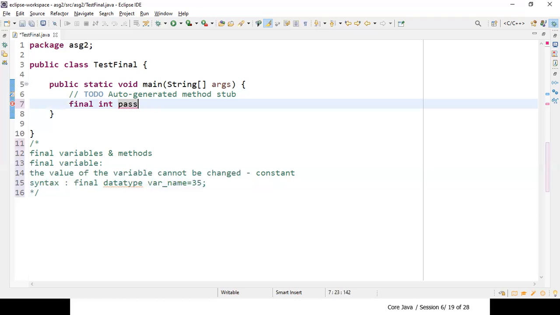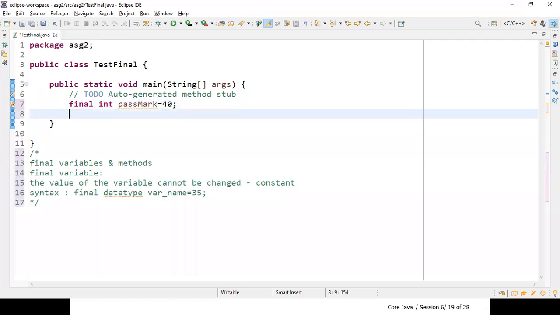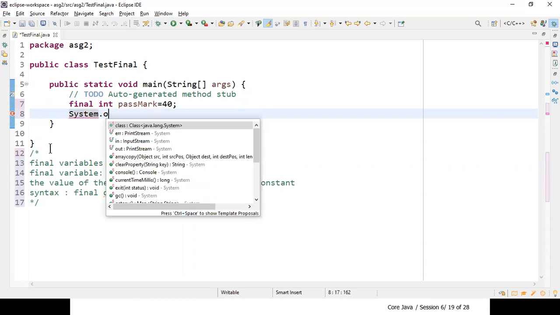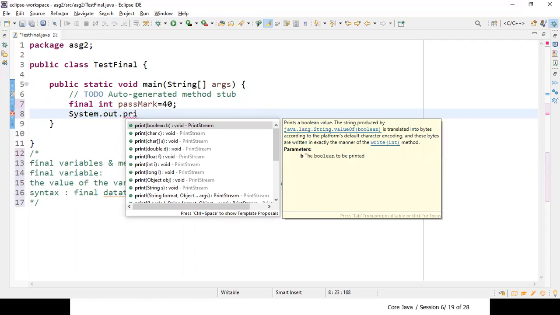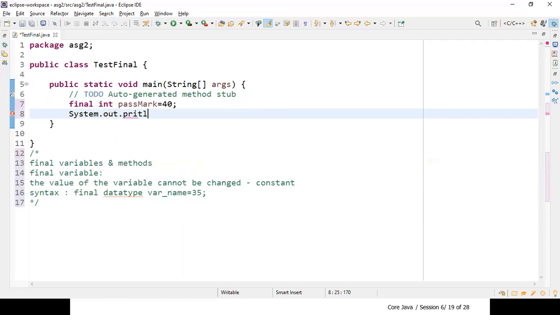Okay, so I'm writing a variable called pass mark, whose value I'm going to give as 40. We can make use of it like a normal variable, but the only thing is you cannot change the value of this one.